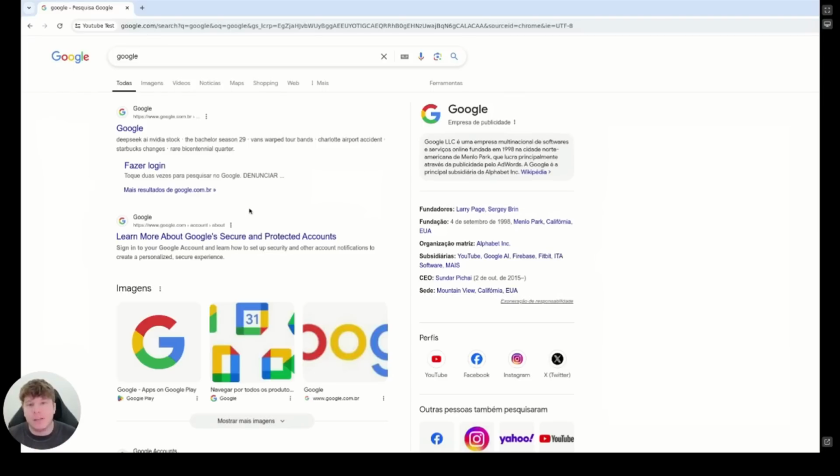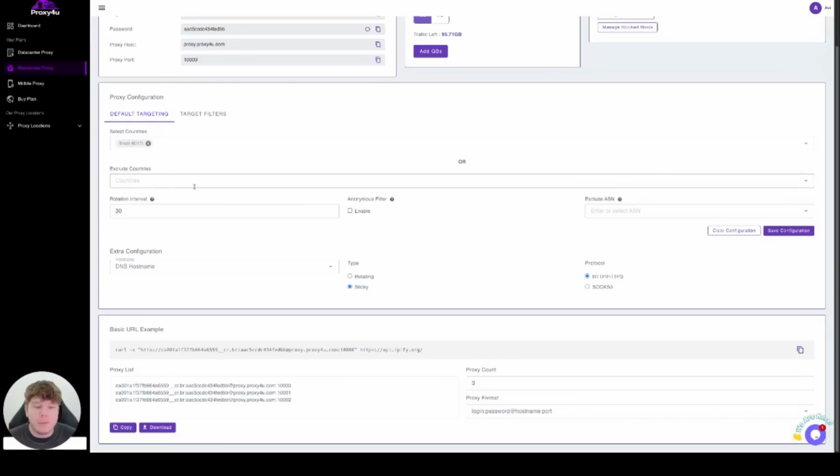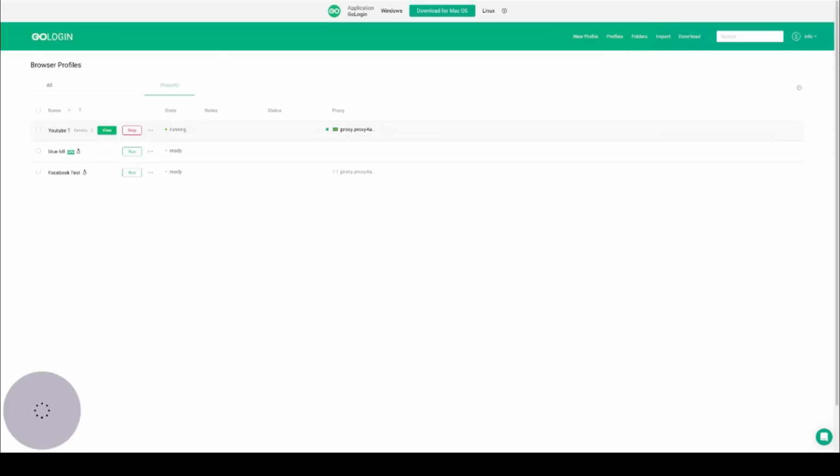I'm going to make loads more videos about this, so please just keep rewatching, okay? It's a little bit confusing to begin. Basically, all the information is on Proxy4U, and then you can go and put all the information into GoLogin. There you go, guys. I'm out here living the dream in safety, and you now know exactly how to set up your proxy with GoLogin.